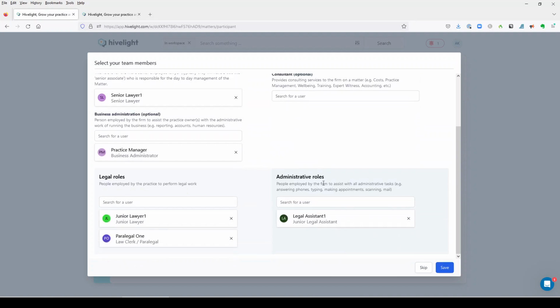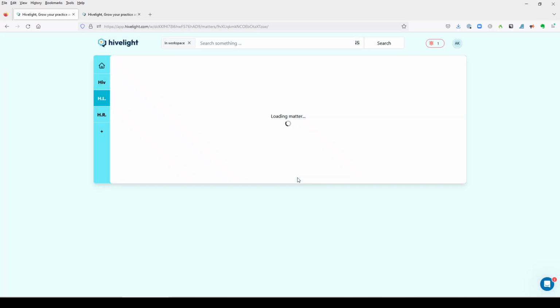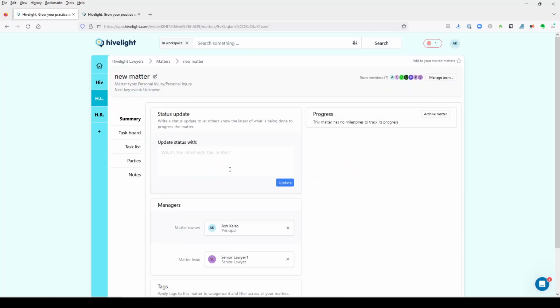And that means also that this case and the milestones in it will show up on the dashboards of those users and any tasks assigned to them as well. So there we go, bang that in. And there we go, that's our matter created.